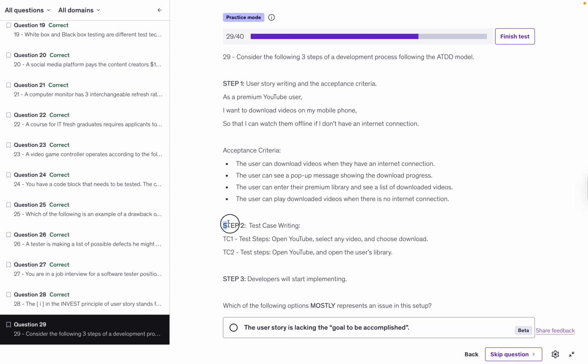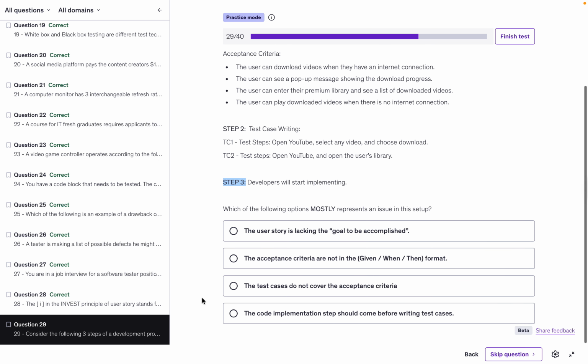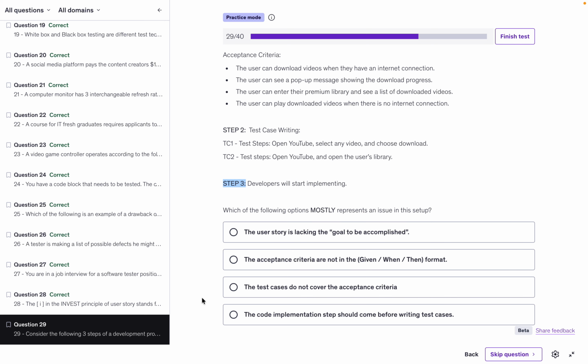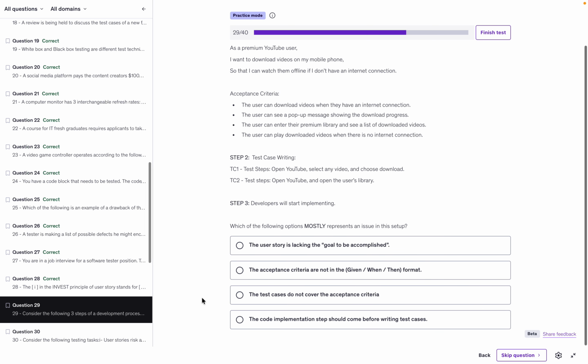Now for step number 2, test case writing. So basically, we have two test cases. Test case 1, test steps: open YouTube, select any video, and choose download. Test case 2, test steps: open YouTube, and open the user's library. Now for step 3, developers will start implementing. Now, the question asks which of the following options mostly represents an issue with this setup.